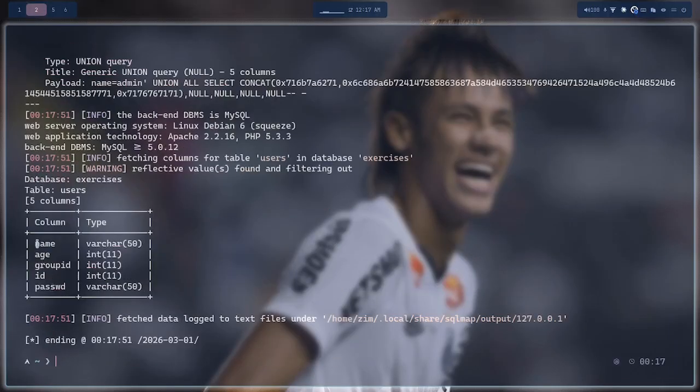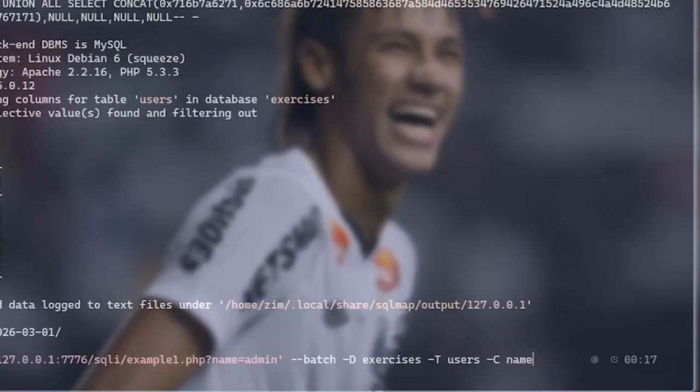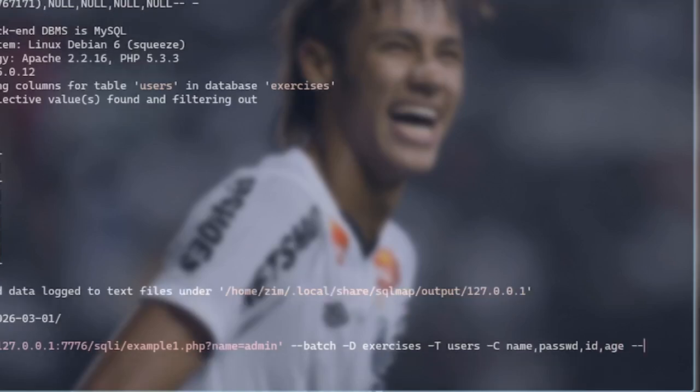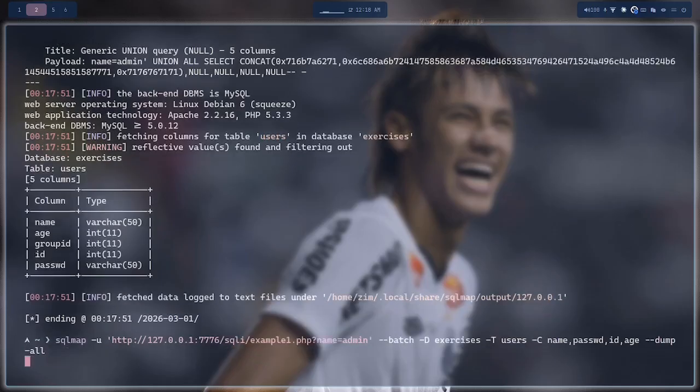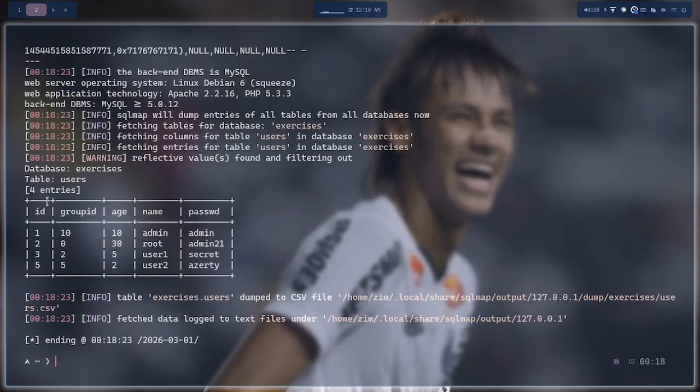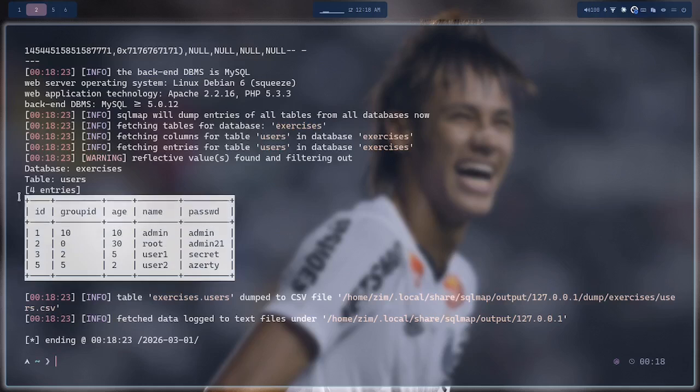As you can see, these are all the columns, but we don't want to see all that. We only want to see name and password. So for that, -C name,passwd. If you wanna see the ID or the age, we can do that too. So now what we're gonna do is --dump-all to dump all the passwords and crack them. As you can see, the table users has 4 entries, and these are the columns of the table users.